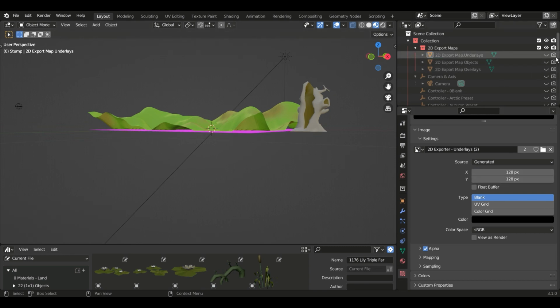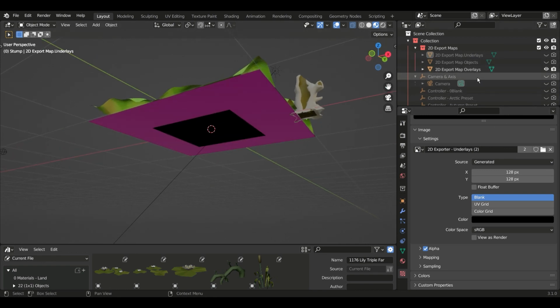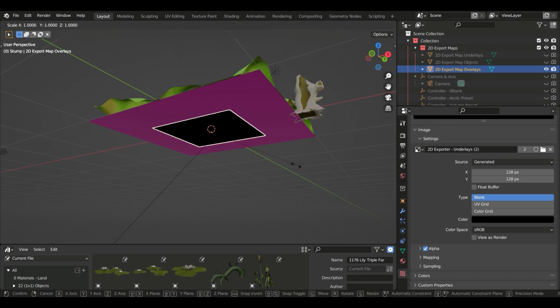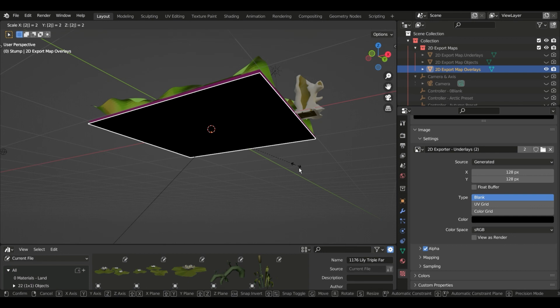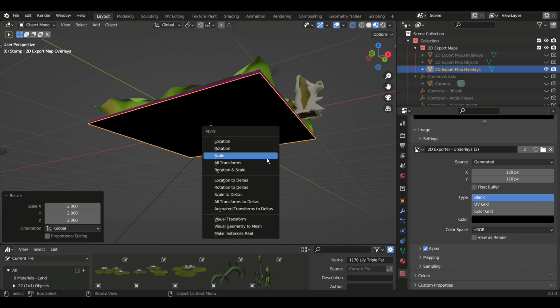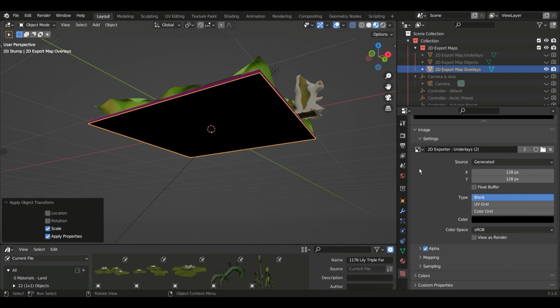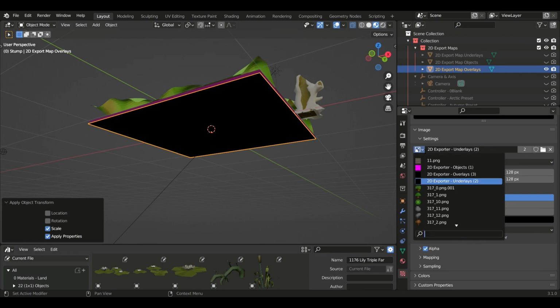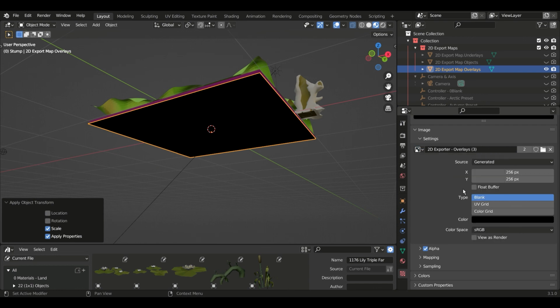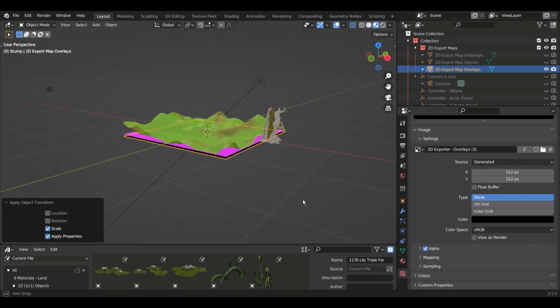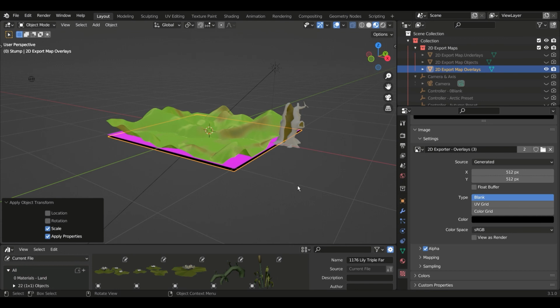You need to do the same thing for the overlay map. Scale it properly, so S, 2, enter, and Control A to apply scale. And I need to change the texture. Again, texture tab down here to the overlays. This needs to be doubled, so let's go 512. Very important. That way the map will export properly for you.